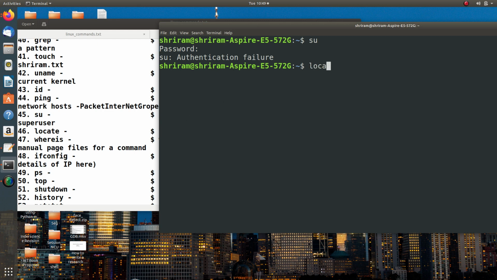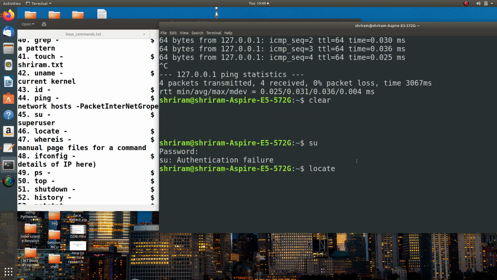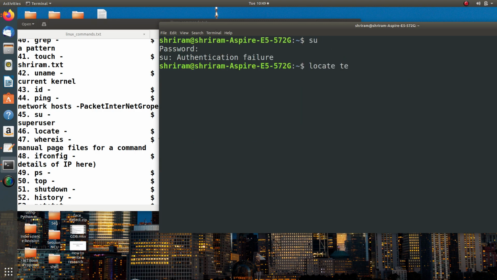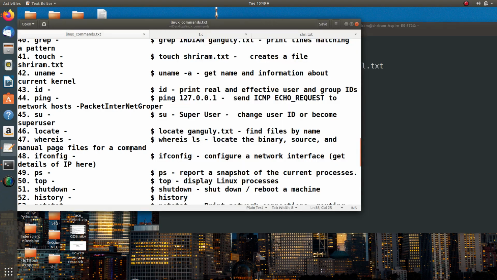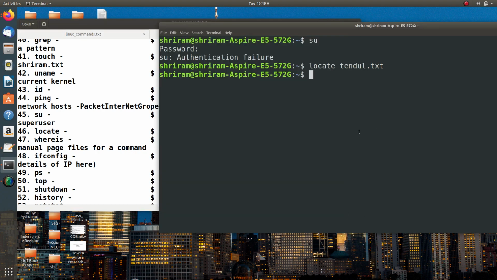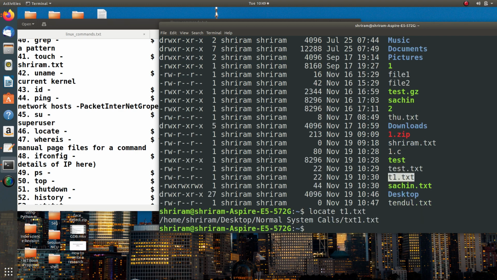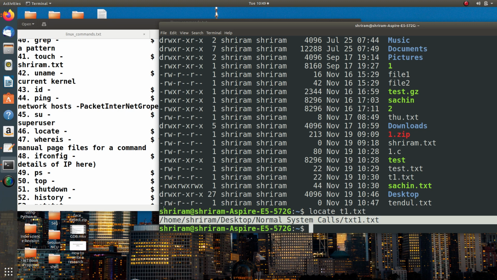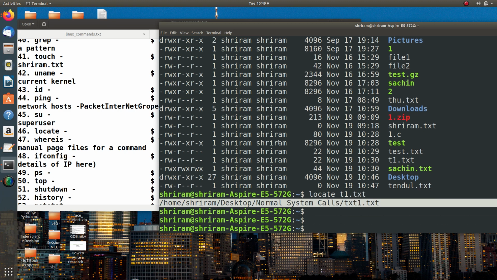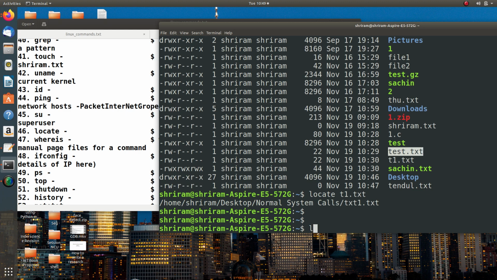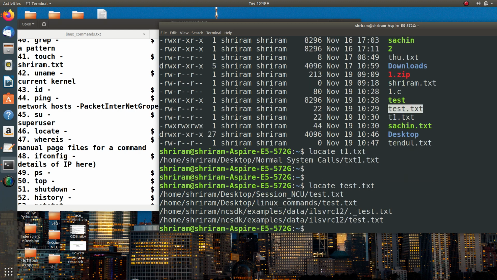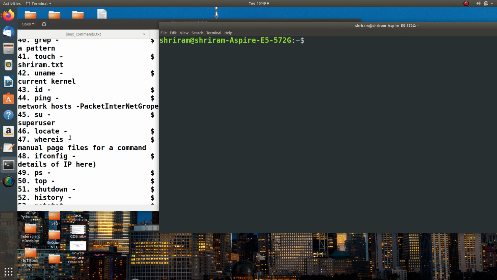Now locate. Locate is the command which is very useful to locate a particular file. For example, I am going to locate tendulkar.txt. So it will help me in locating it. So we need to really find it out once. We will check if we can take some files out from here. Locate t1.txt. Yeah, it locates the complete path. You can see that here. The complete path of where the file is available is provided through the locate command. So we can test it out. You can see that it's clearly provided, and this is very useful in understanding the root of the file.